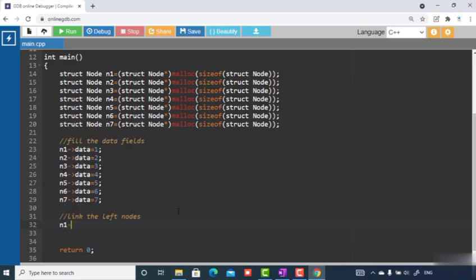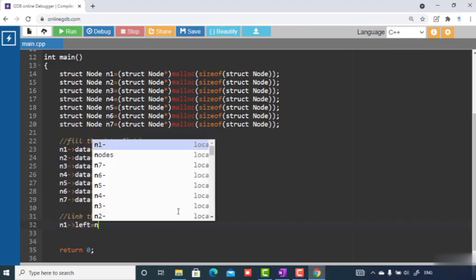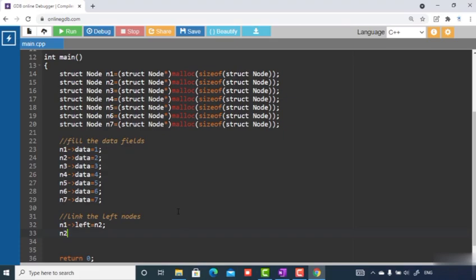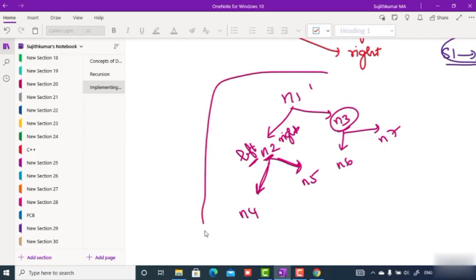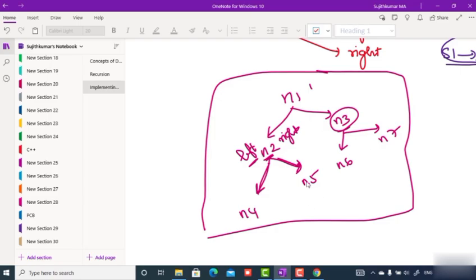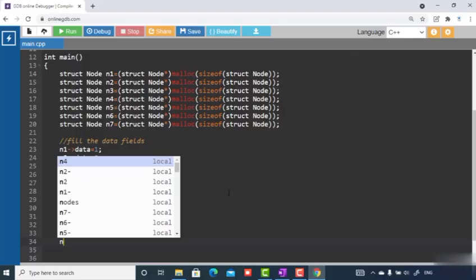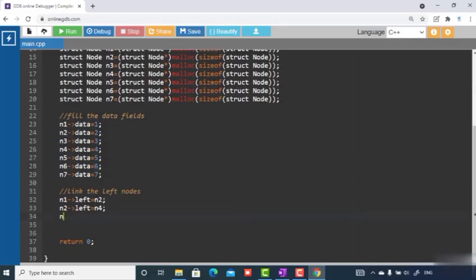So left of n1 is pointing to n2 actually, and left of n2 is pointing to n4 actually. And if you have any doubts, I'll be on this screen for another 3 seconds. Just try to take a screenshot of it, so that you can compare it with our code. As you can see here, left of n1 is pointing to n2, left of n2 is pointing to n4, and left of n3 is pointing to n6. I'm going to code that here.